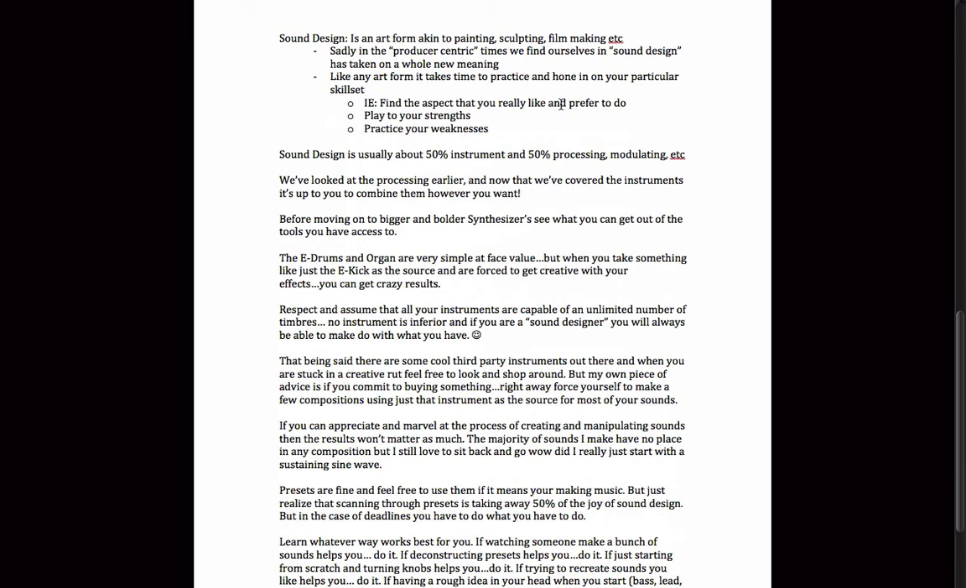And I think like any art form, it does take a lot of time to practice and hone in on your particular skill set. And this is especially true of working in the DAW with computer music. So what you need to do is find that aspect that you really like and what you prefer to do, and play to that strength. Maybe it's designing sounds in the polysynth. Maybe it's coming up with really basic sounds out of the FM4 and then using really complex effects chains to do crazy things and manipulate your sound. Maybe you're really good at drum programming. Whatever it is, focus on, play to those strengths, but also be sure to practice your weaknesses.